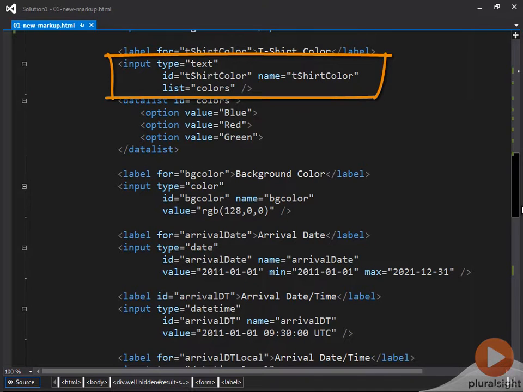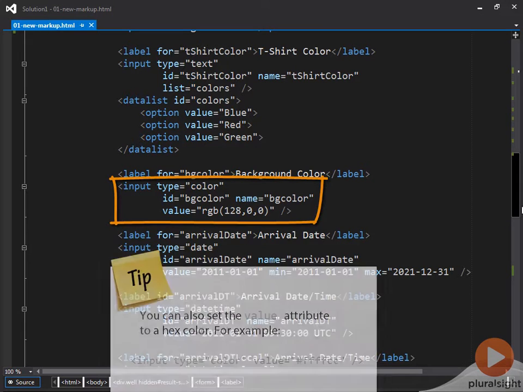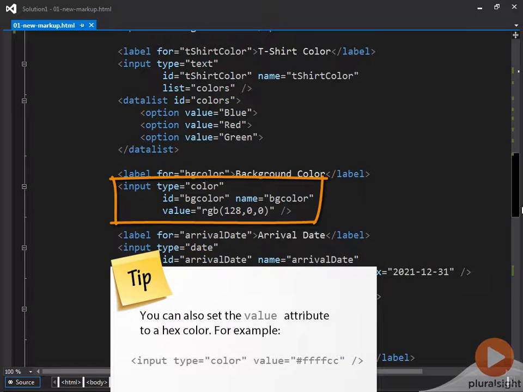Next is the text box for t-shirt color. Now this is just your standard text box, but again notice that it has the value for list set to colors. That matches the ID set to data list. When the users begin to interact with that text box, the values that show in each one of the options of the data list will appear underneath the editable text box. Now for the input type equals color, you can see that I'm giving an RGB value to act as the initial value for that element.